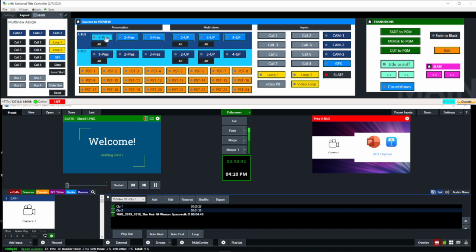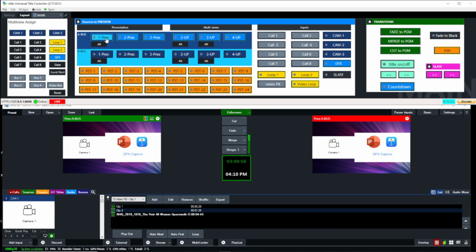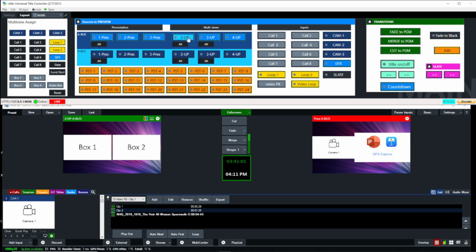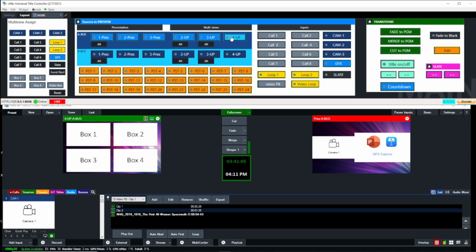Now, I have several of these multi-views or composite inputs created, and they look like, so you saw that one there. There's one that includes, let's say, 2 presenters and a larger box, one with 3 presenters or 3 smaller boxes and a larger box, and then I have just a plain 2 box, which are the same size, a 3 box and a 4 box.